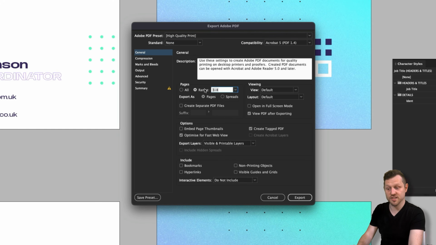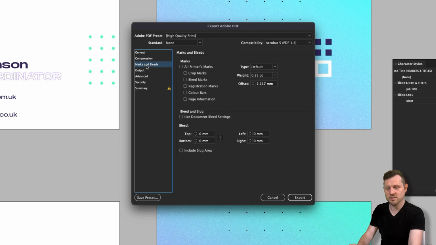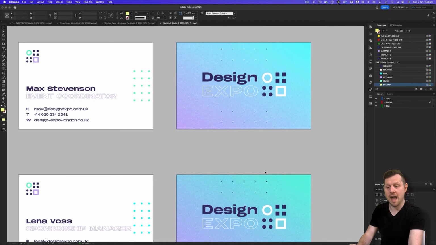I'll make sure pages is selected, and that view PDF after saving is checked. I'll click over to the left, click marks and bleeds, and click only on crop marks. For bleed, I'll set this to use document bleed settings and then click export. InDesign will do its thing and up will pop Acrobat Reader.